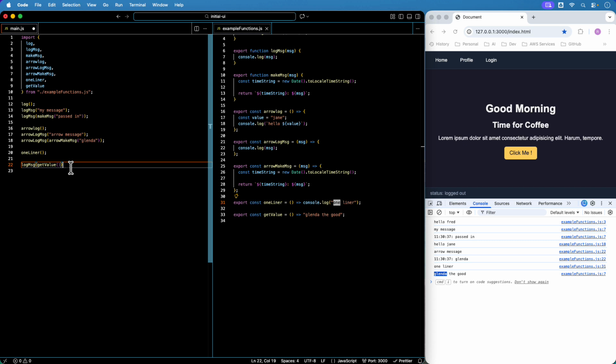So that's arrow functions. In the next lesson, we'll see why they're particularly useful in what are called higher order functions, which are functions that take other functions as parameters. So I'll see you there.